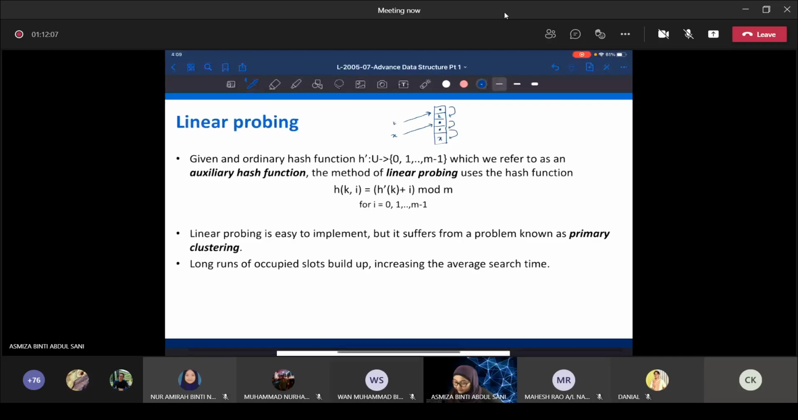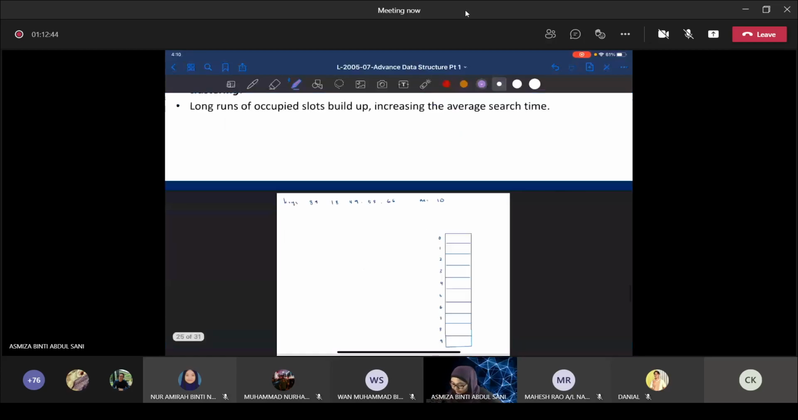How do you do that? If we define it mathematically, apart from the hash function that you have, there is also an auxiliary hash function, where you apply the same hash function but plus one. So you keep increasing the value by plus one.